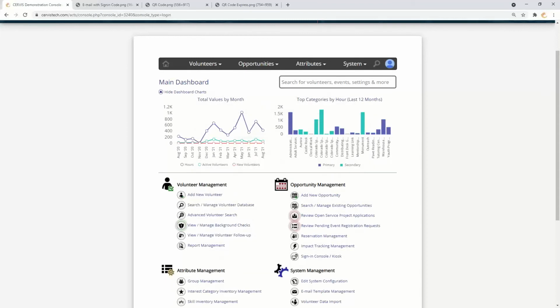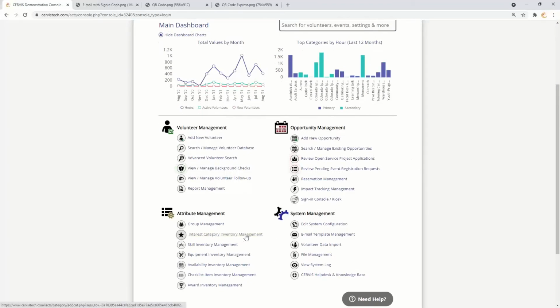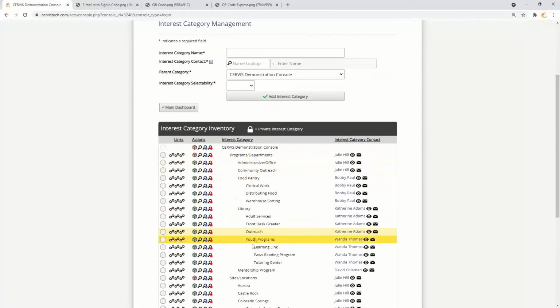One last example I want to share about that specifically is in the interest category inventory management section under attributes. Your interest categories can be used to create pre-filtered landing pages on your website. So you may have done that as a part of the web integration, but you could also do this as kind of a simple way to direct people to a certain set of events.